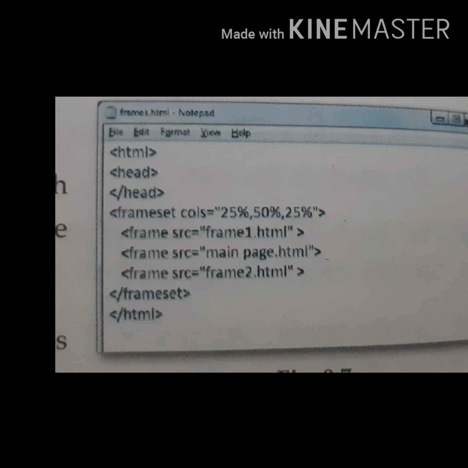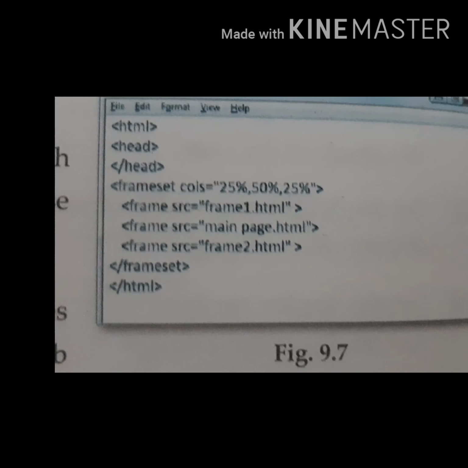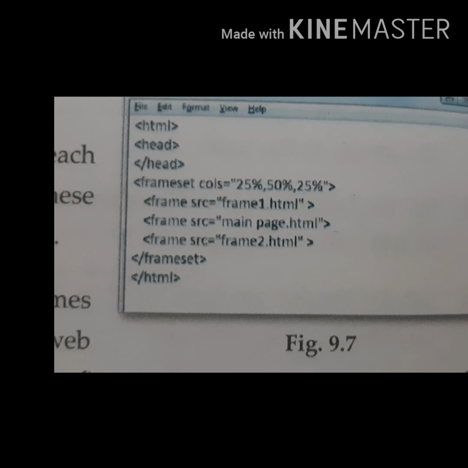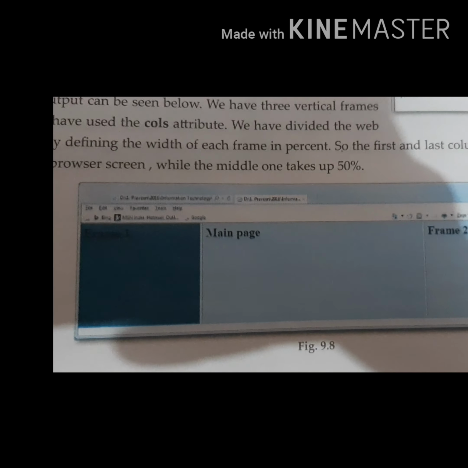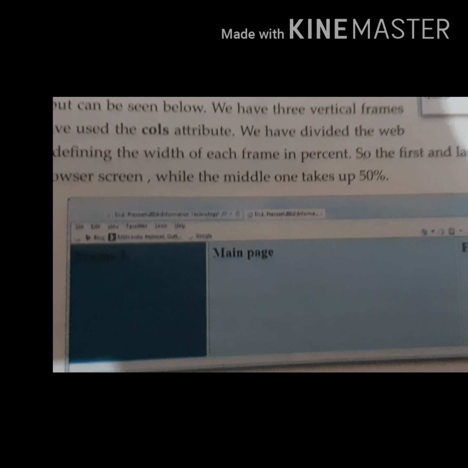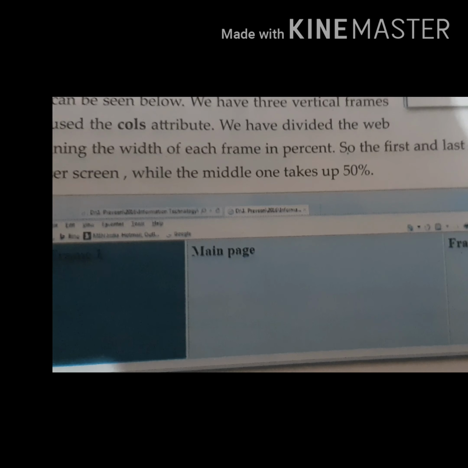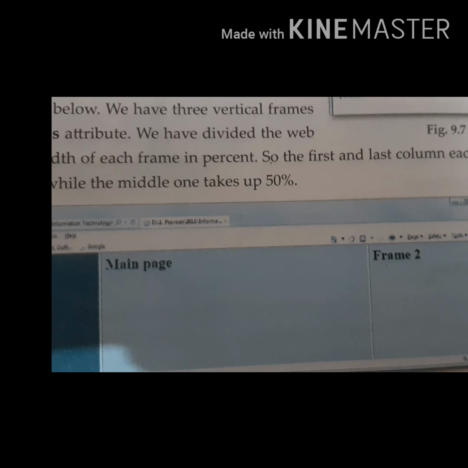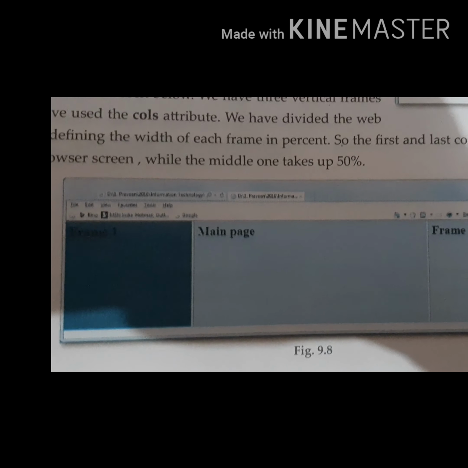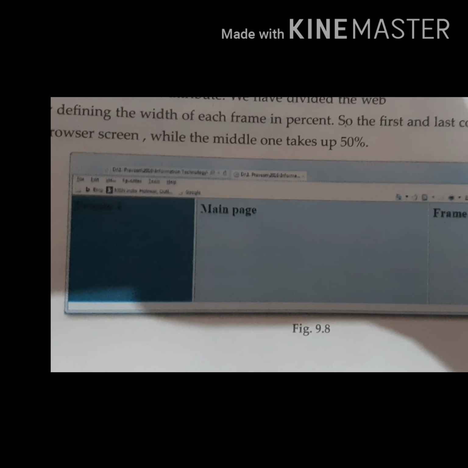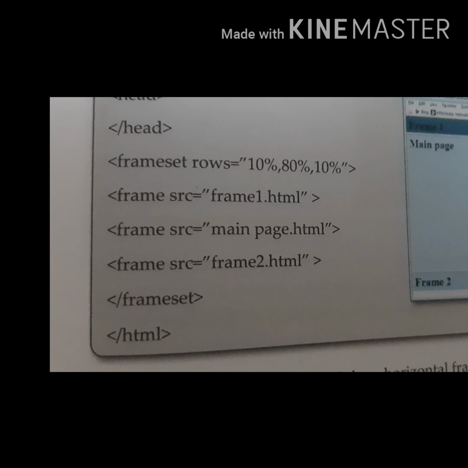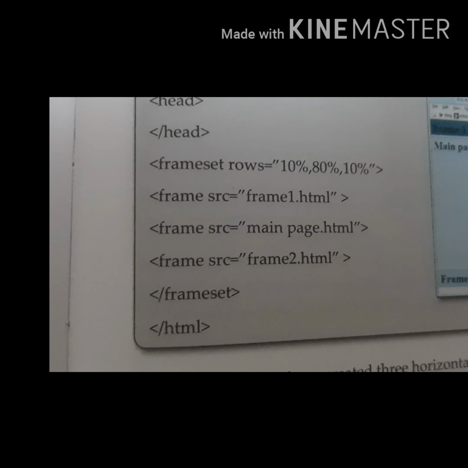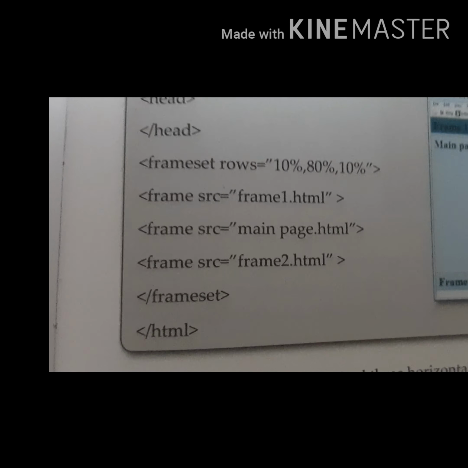For example, if we give frame set cols equals to 25%, 50%, 25%, then browser window would look like frame 1 vertically. It will divide the vertically main page and then frame 2. So cols attribute divides the web page vertically, while rows divide the screen horizontally. The frame tag defines which HTML document shall open in the frame.